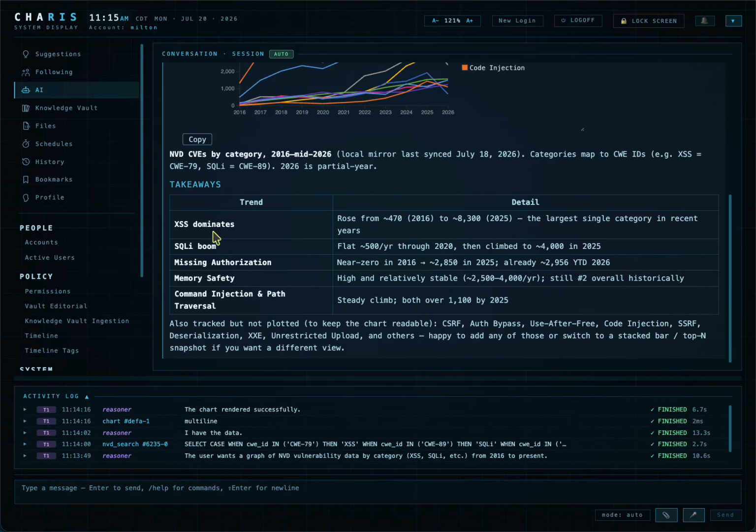And then there's some text. Now, again, here's the reasoning path. You can see how it created the multi-line chart, and then finished it with this text by popping back to the reasoner.